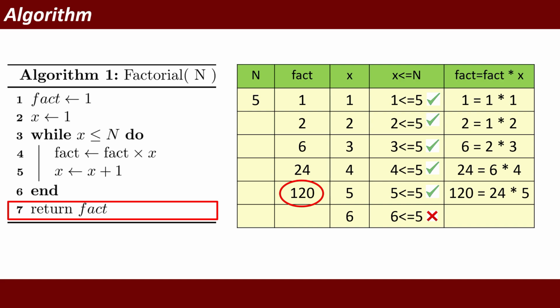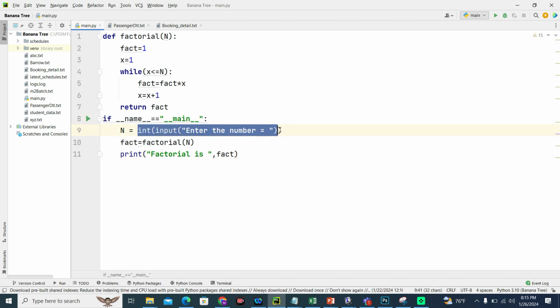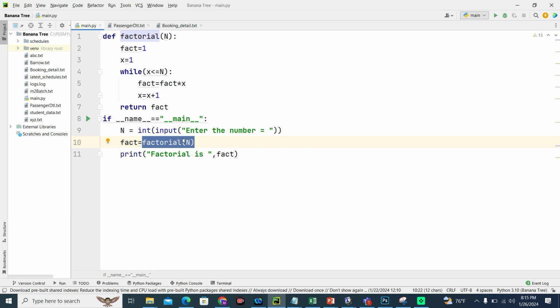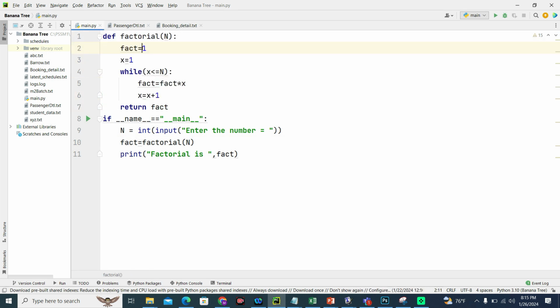Now I will show you the program. This is the program I have written. This is my main. Input: enter the number. Here I will ask to enter the number. The number will be stored in variable n, and then the factorial. I will call this factorial routine, factorial subroutine, or you can say factorial function. This is the factorial function. I have written the same: fact equal to 1, x equal to 1, while x is less than or equal to n, fact equal to fact times x, then x equal to x plus 1.